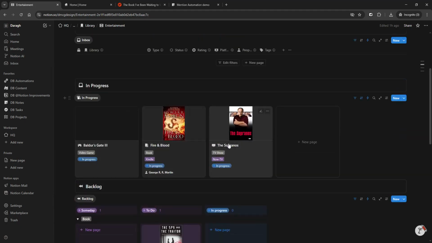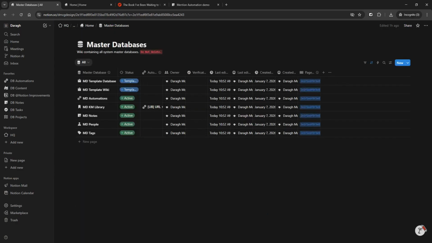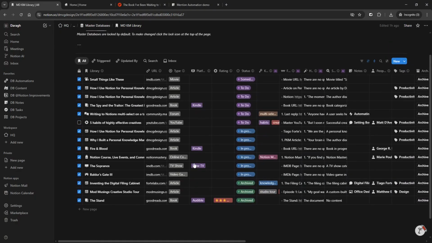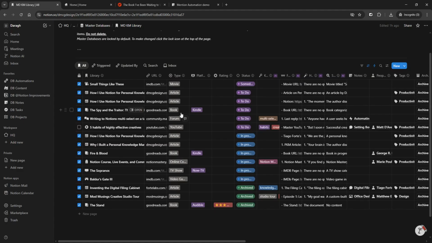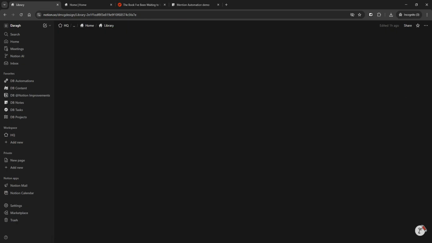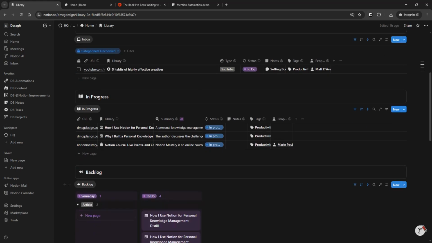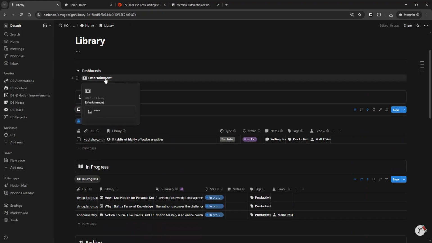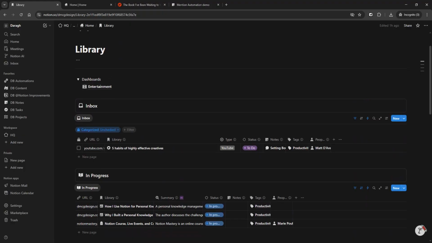So all of these items belong to one database. I can jump back to that. If I go home, master databases and library, you can see that I've got movies, TV shows, and articles in here, but I don't necessarily want to view them all in one context. That's why I've divided that out into 2 different dashboards. I've got my library for all my articles and other content, and then the entertainment dashboard specifically for movies and TV shows and stuff.